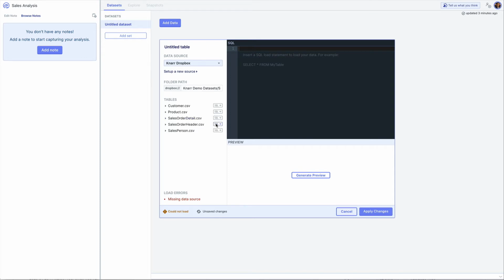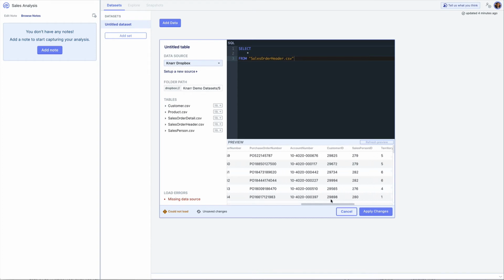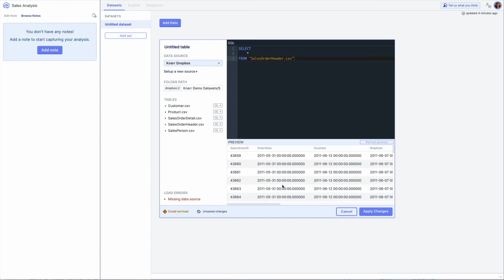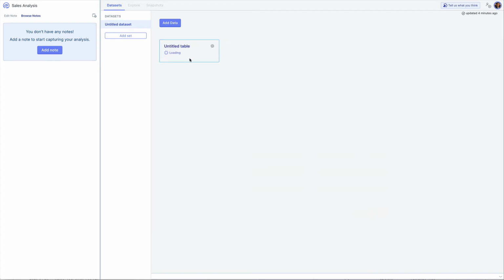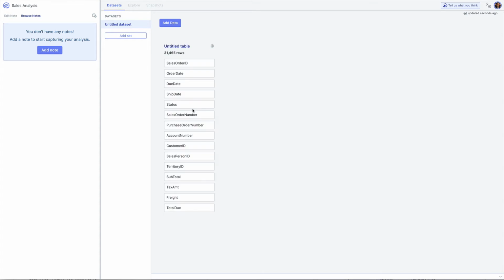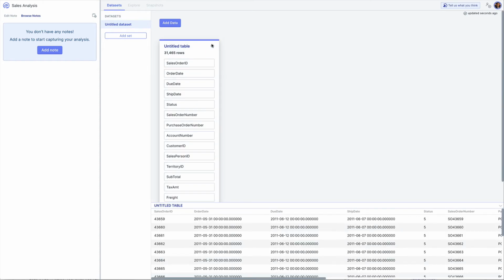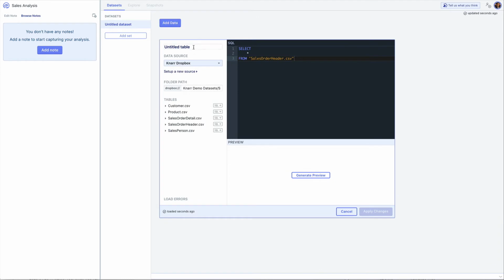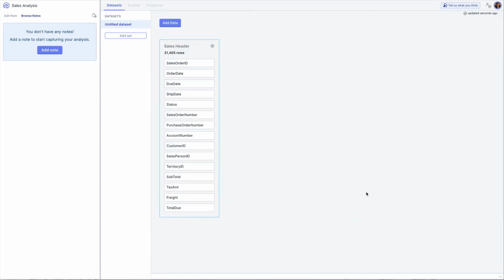If I want to load from any one of those files, I can click the SQL button, and it will automatically inject select star from the CSV that I've chosen. I can generate a preview of that, and I can see that the data is being pulled in properly. If I'm good with that, I can hit Apply Changes, and it will automatically load all the data from that table, which was our sales order header table. I can easily change the name of any of these tables and hit Apply Changes.